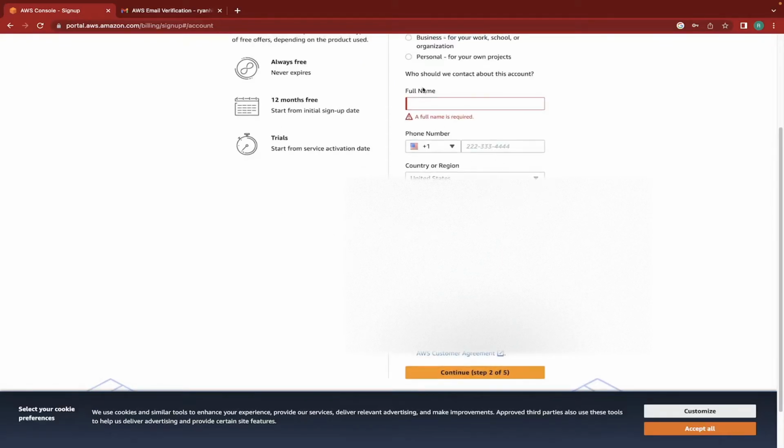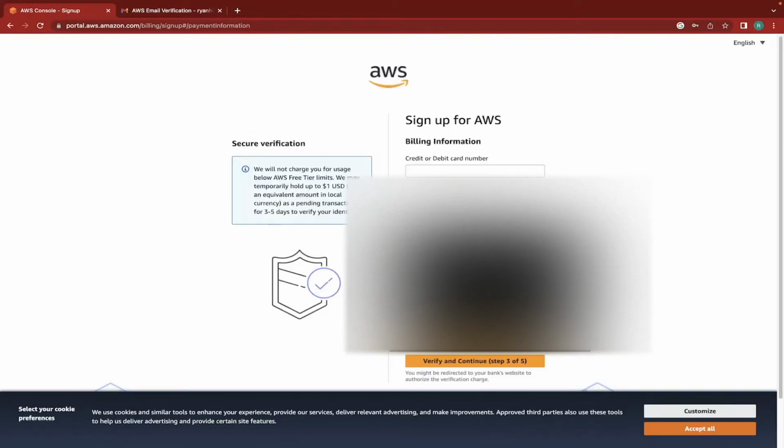So just fill out this information. It's going to be personal, your full name, phone address, all that stuff. Now continue to step 3. This will be the part where you have to put in your card information. I think it takes maybe €1 out just to verify that the card you've given is a real card. But it doesn't take anything else out unless you go outside your free tier limits.